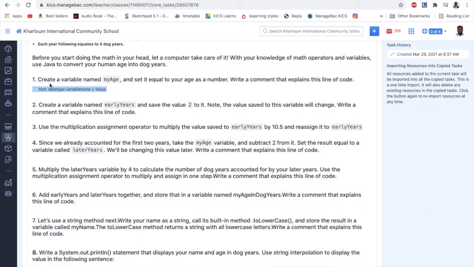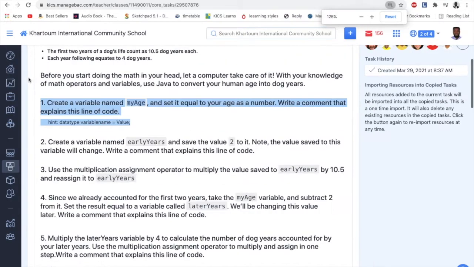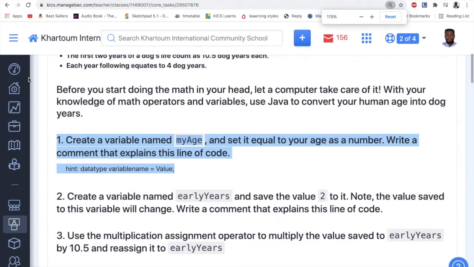Step one is saying create a, let me zoom it in a little bit so that you see it well. All right. So step one is saying create a variable named myAge and set it equal to your age as a number. Write a comment that explains this line of code, and I've dropped the hints for you, which is data type, variable name, and value. All right, so create a variable named myAge and set it equal to your age as a number.